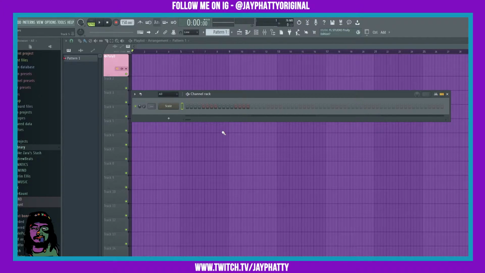Today we're going to talk about the Riff machine in FL Studio. Now the Riff machine lets you get super dope patterns and grooves very easily. So let's get right into it.